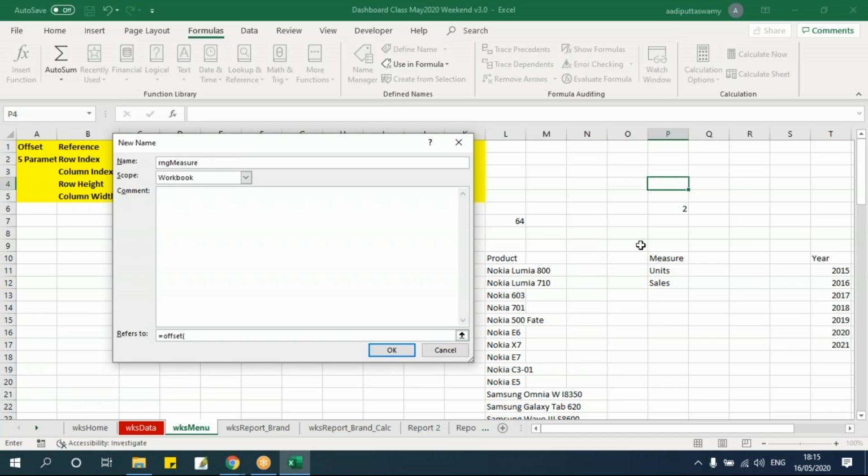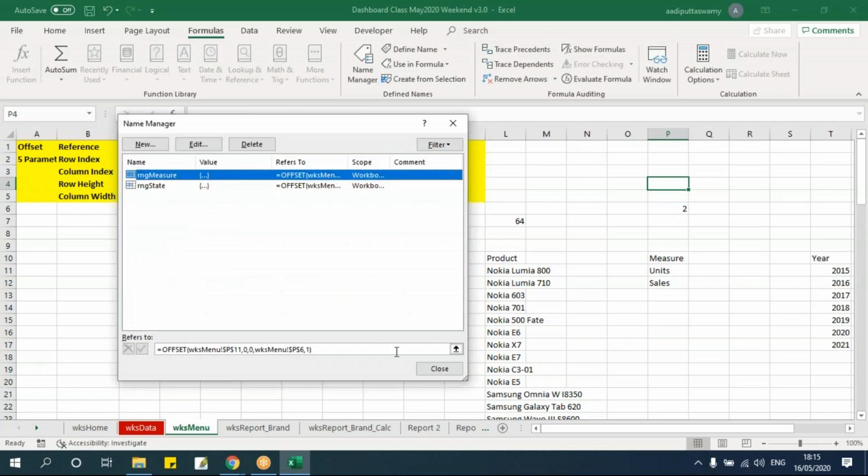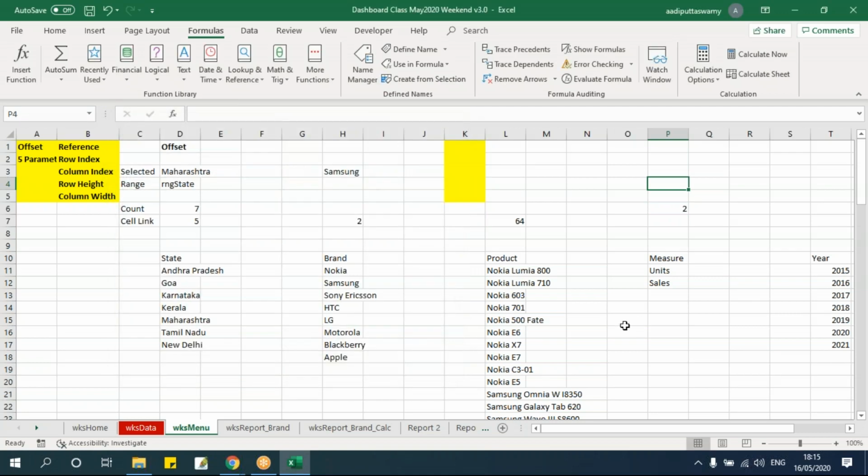The first parameter is the reference, that is we'll select the first cell of the range, comma, then the row index and the column index. Since we have selected the first cell, I'll say row index is 0, column index is 0, and the next 2 parameters will be row height and column width. The row height is nothing but this one, and the column is 1. That is, I have only one column. Let me copy this, and I'll say okay, close. Now my dynamic range for this measure is also created.